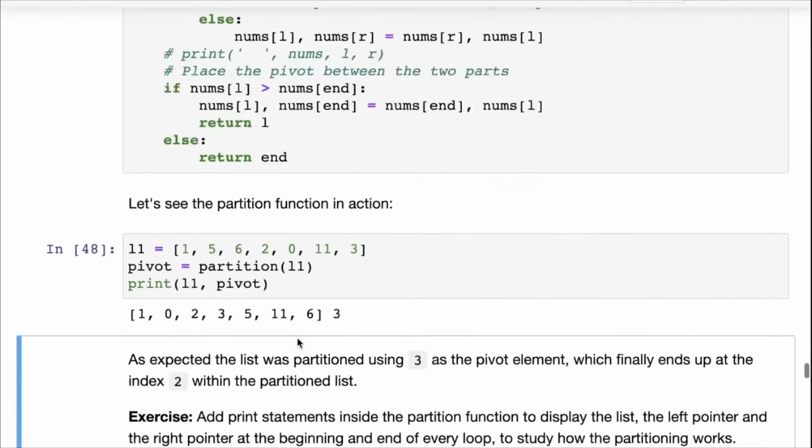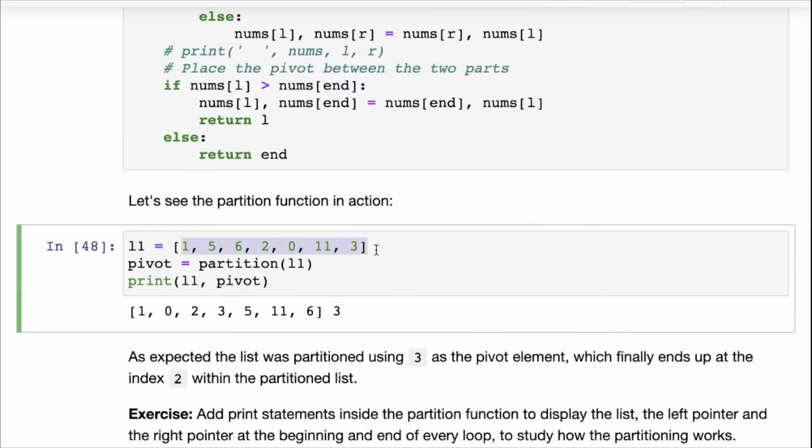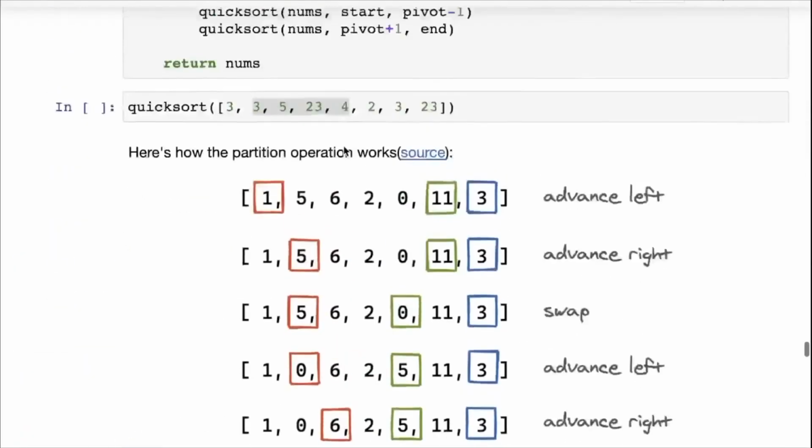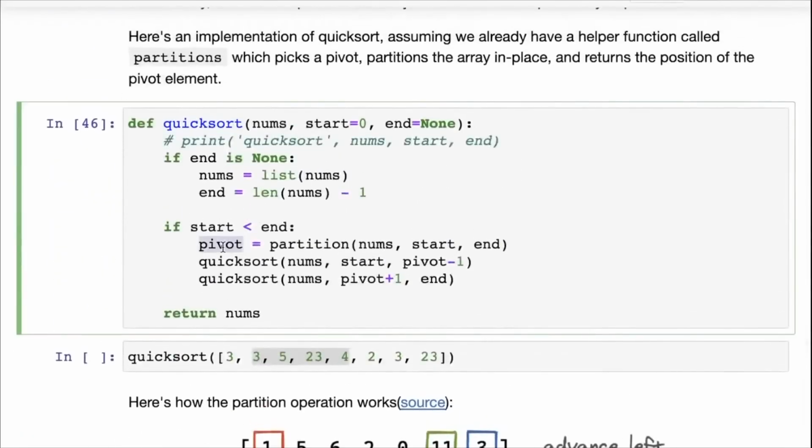So let's see this partition. We are taking this list and we are calling partition on it. And 3 is the number that was used as the pivot. So now 3 ends up here in between. So you have 1, 0, 2 and 5, 11, 6. And the partition function returns the position of the pivot. So now you can see how it is used in quicksort. The partition function returns the position of the pivot, and then we call quicksort on the left partition before the pivot and on the right partition after the pivot.